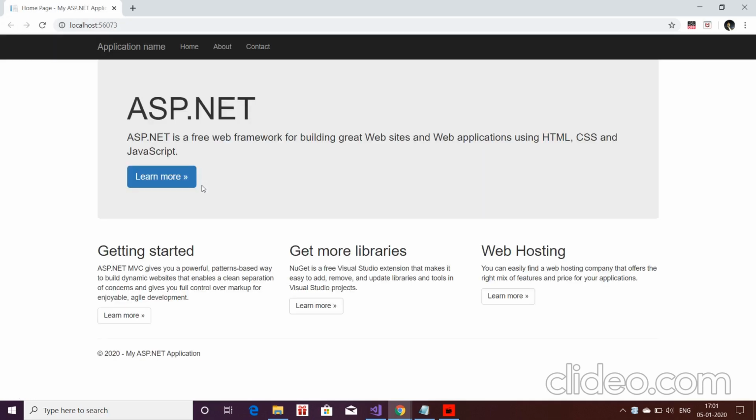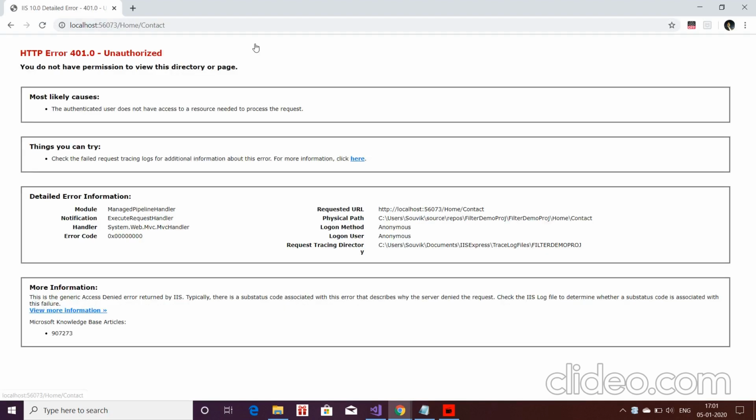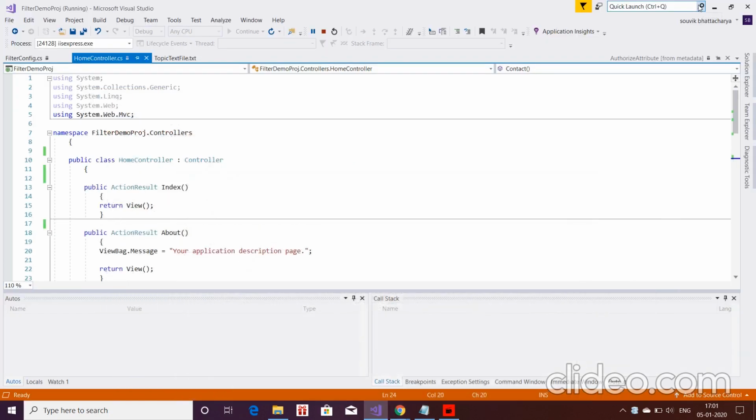It's taking a little bit more time. Yes, this is our Contact page. See, it's showing 401 Unauthorized. So it works. Now come to Visual Studio.